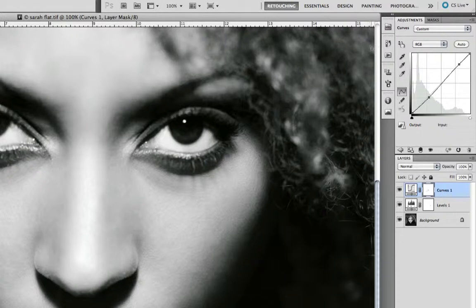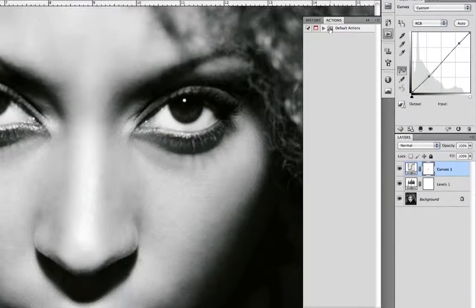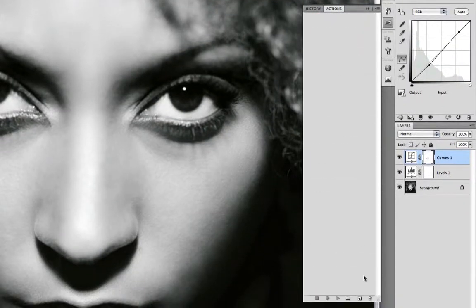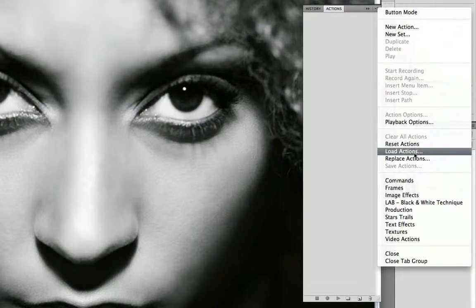I'd also like to load some actions. Now I've put my presets in the right place earlier on. So if I go here to the actions, I can first of all just get rid of the default actions, which I don't use at all. You may, that's absolutely fine. I'm going to actually have to load the actions here because I don't see my actions sitting here. That's probably because I haven't restarted Photoshop since I placed them.